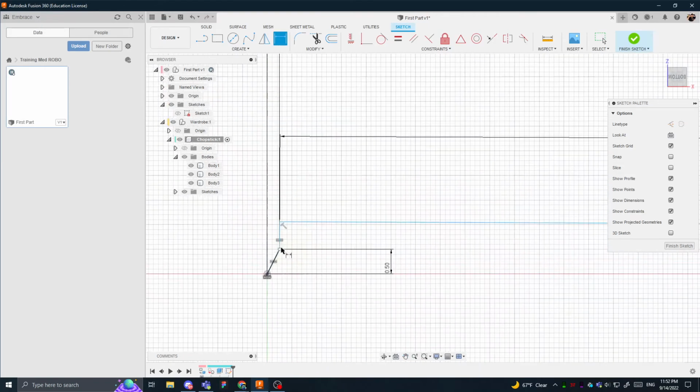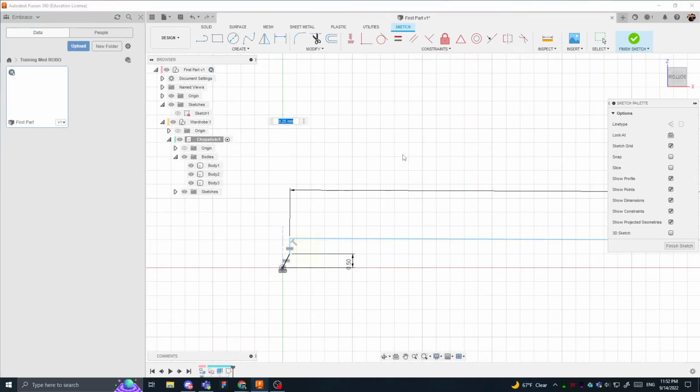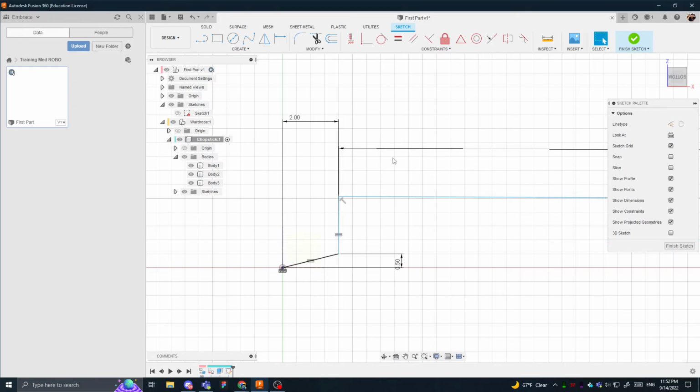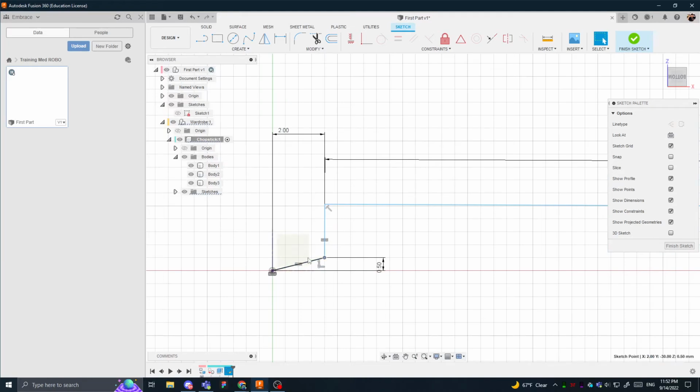Oh, maybe that's really small. I'll come here, double click, edit. I'll say 2. Okay, that's good. So it's completely black, meaning that since I dimensioned it to be a triangle, it can't technically change its angle because it's defined by these two dimensions.